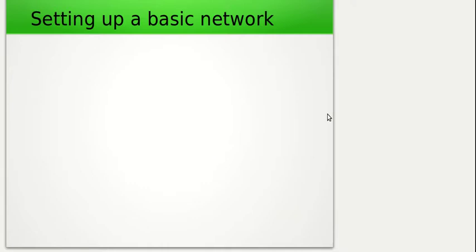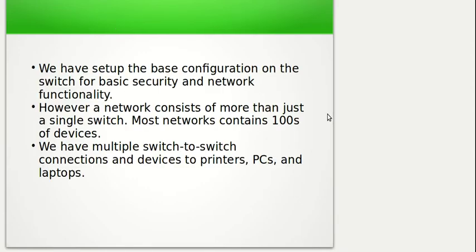Welcome back to the ICND1 series. In this video we'll be carrying on from the previous video, and we are going to be looking at setting up a basic network. In the previous video we set up the base configuration on the switch so that we can configure basic security and enable basic network connectivity on the switch as well. However, a network consists of more than just a single switch.